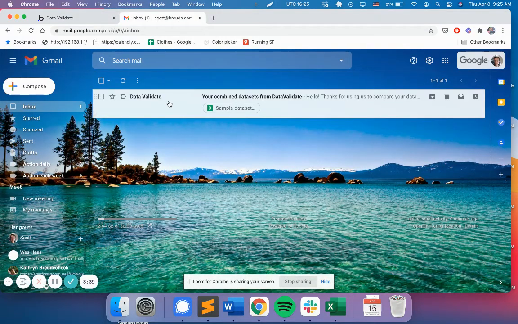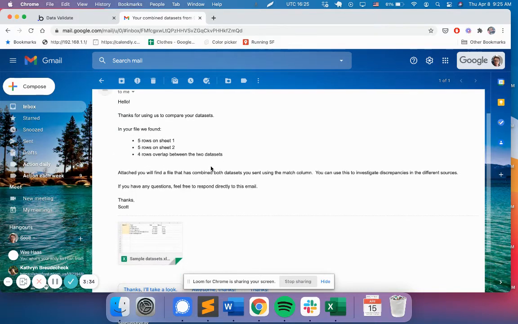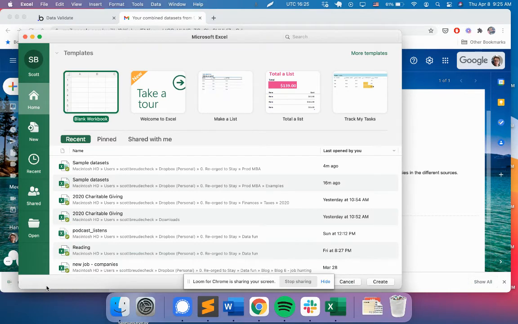And there we go. Let's open it up. You'll find a quick summary of how many rows were found and how much overlap there is. Of course, you could preview it if you're in Gmail, or you can download it directly and then just open it.